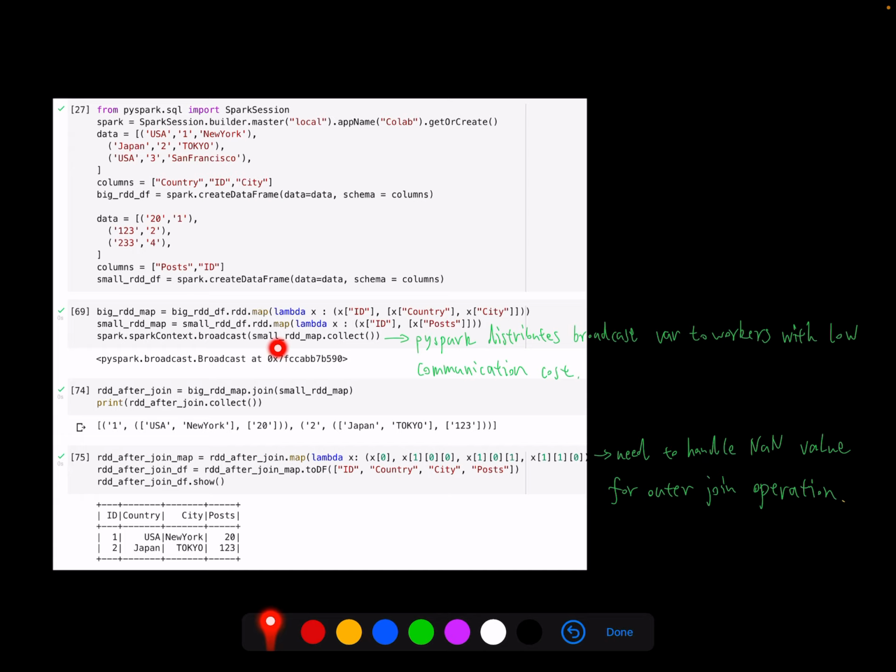Then after I define the broadcast variable, I can go ahead and do the join operation with the big RDD and its broadcast variable. What happens inside is that it splits the big RDD into several partitions and does the join operation with the small one. Now we can check the result. Since the join operation is basically an inner join, we will only have 1 and 2, which are the duplicate entries between the big one and the small one.